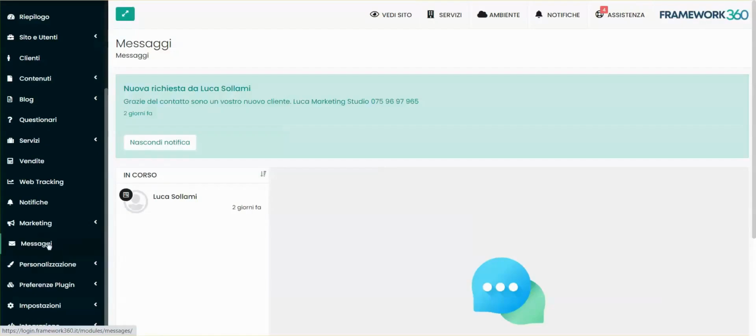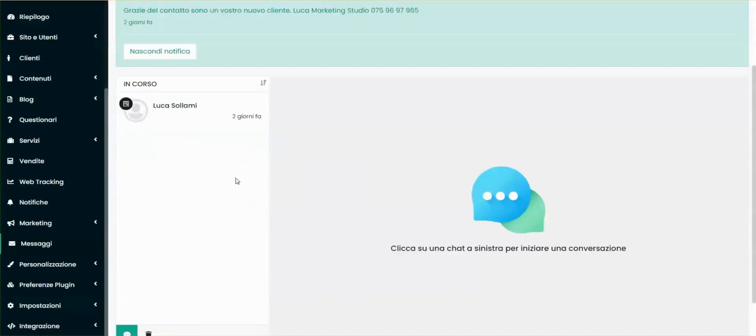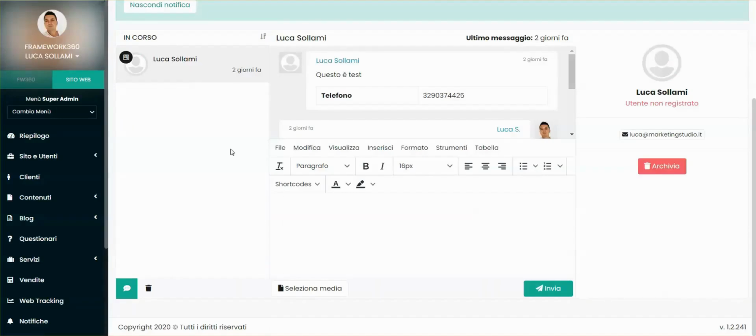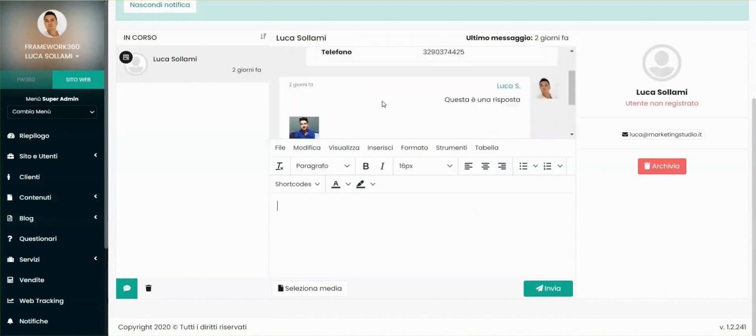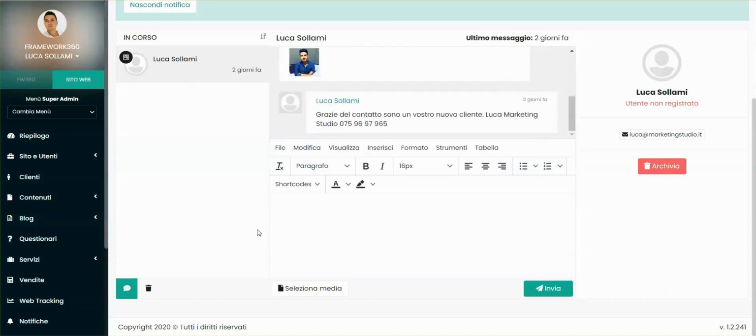Moving forward, we can find the messages module that allows you to read all the emails and messages that have arrived from different channels. As we mentioned before, email, Telegram, Messenger, and many other channels that will come in the future will all be centralized in this module and will be available for reading and responding. I can respond directly to this user who has written a message from the Framework 360 panel, from the Messages panel.